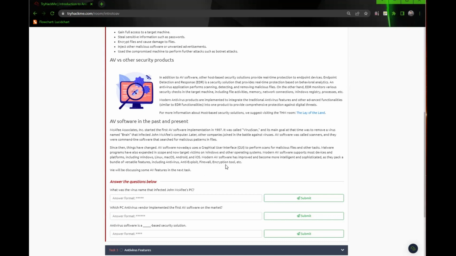What was the virus name that infected John McAfee's PC? All right, so they mentioned that here. It is Brain. So grab that, put it in here. What PC antivirus vendor implemented the first AV software on the market? That would be McAfee.